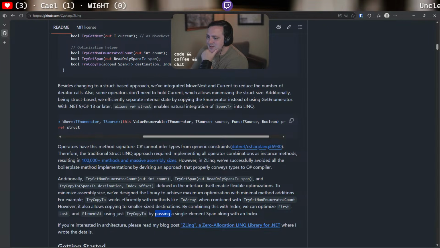Operators have this method signature. C# cannot infer types from generic constraints. Therefore, the traditional struct LINQ approach required implementing all operator combinations as instance methods, resulting in 100,000-plus methods and massive assembly sizes. However, in ZLinq, we've successfully avoided all the boilerplate method implementations by devising an approach that properly conveys types to the C# compiler.